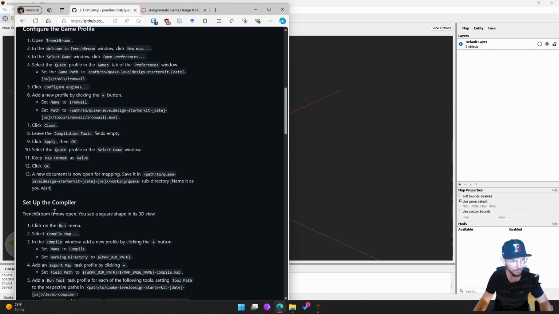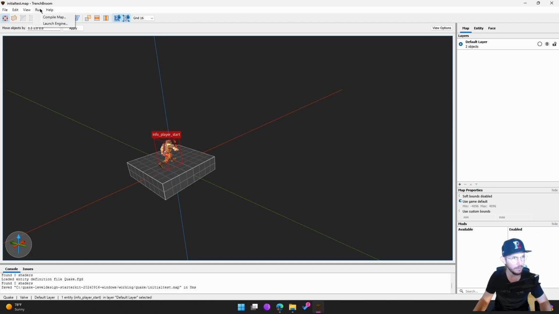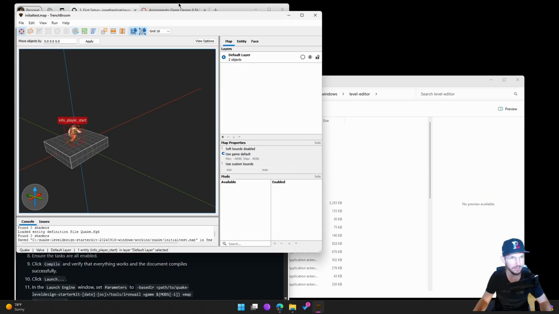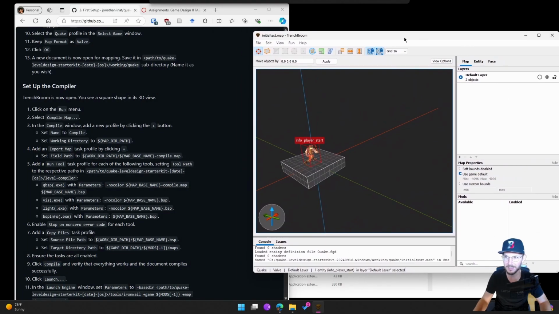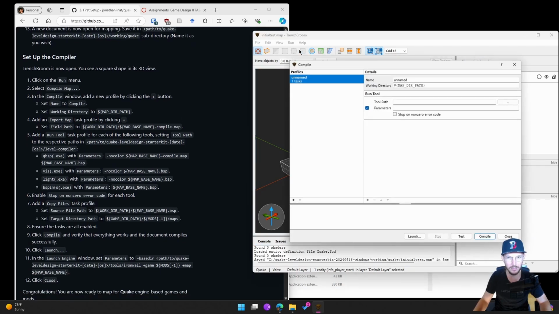Now what's it say? Set up the compiler. This is the part I've never done. So click on the run menu. I'm going to make this not full screen so I can multitask a little better. Click on run, select compile map. Gotcha.